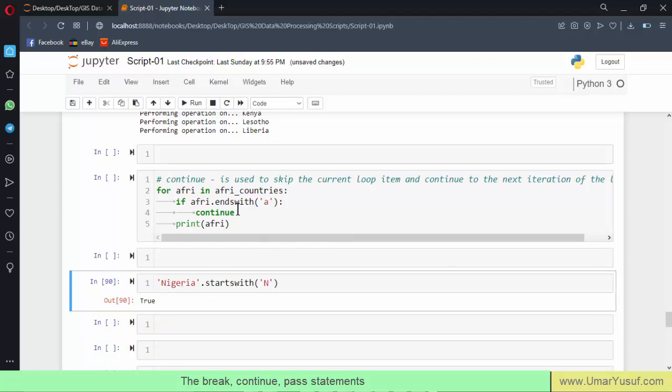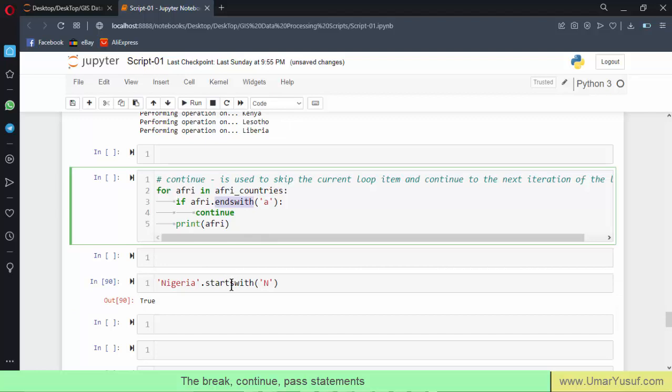So that is how the ends with or starts with works. So we are checking for the condition: if the current name of the country in the African countries list ends with A, then we want the program to continue. We don't want it to stop. We want it to skip it. So the continue statement is used for skipping an item within the loop. So it will skip it and then continue.